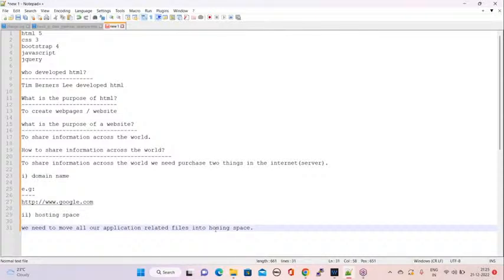Whenever user types domain name in the URL bar, one file will be called automatically from the hosting space. What is that file name? Do you know? Respond everyone. Index.html. So that's why every application should have only one index.html. Whatever you want to display whenever the user types your domain name in the URL bar, that file name you should give as index, and according to that you need to give the extension also: .html, .php, .asp, whatever it may be.